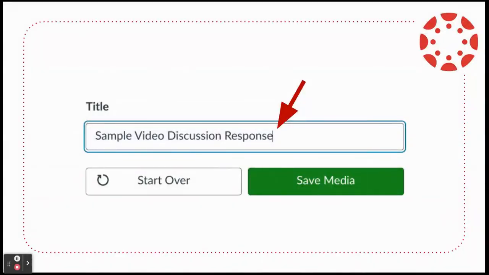Once the recording is complete, students can name the media file or start over if they want a second take. Naming the media file is really helpful, especially if a student wishes to locate and use this media file for a different assessment later on. They can find these files at a later date in the user files of their Canvas account.